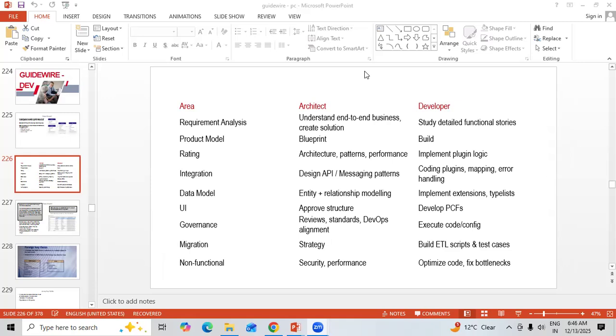Last but not least, the non-functional side, majorly focusing on performance, scalability, reliability and availability, where the architect has to provide the security architecture of the application and how the application should perform. So performance, everything will be taken care of. The developer will take care of how the code can be optimized, what bottlenecks we have identified, and how to fix those. All these will be done by the developer.